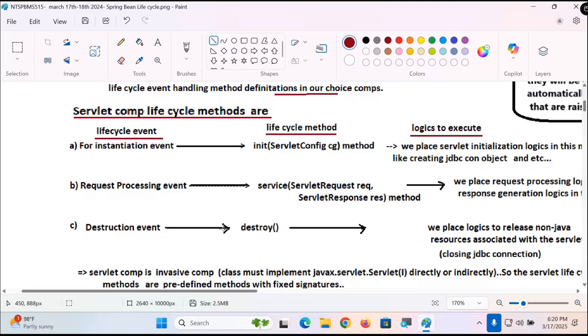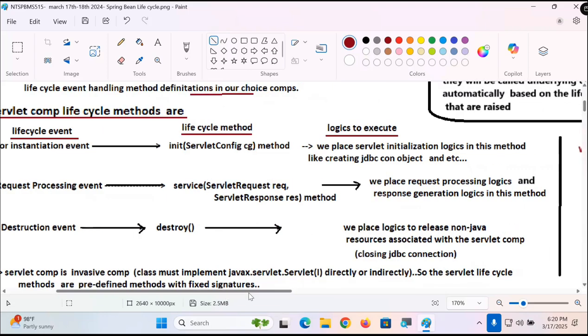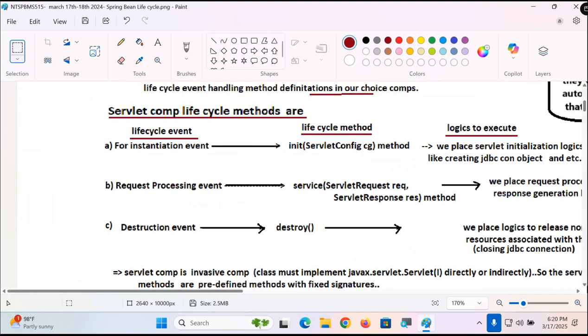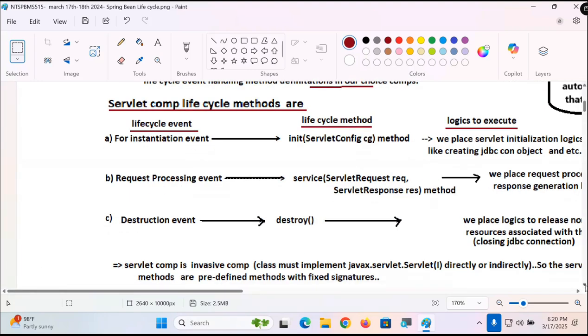Next, the destruction event. What is the lifecycle method? Destroy. We place logics to release non-Java resources associated with the servlet component, such as closing the JDBC connection. Comfortable?